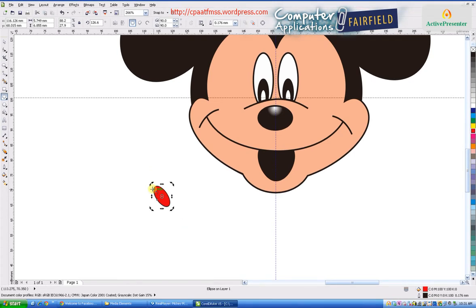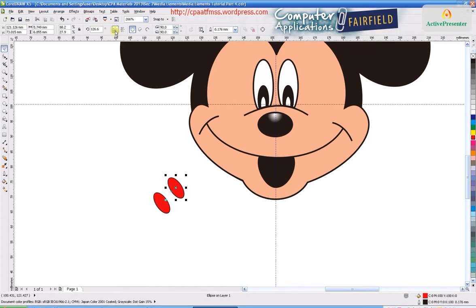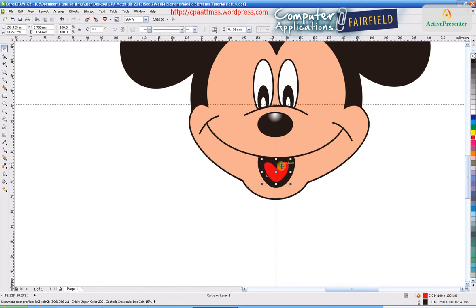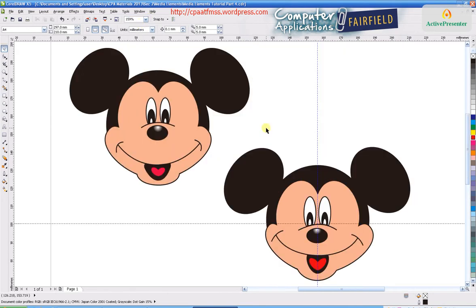I will duplicate it and flip it to the right. Drag it in here. The next thing you need to do is select both of them and weld them together as one, and move it into your drawing. You can make some modification as well if you wish to. And there we go. Our Mickey Mouse is done.